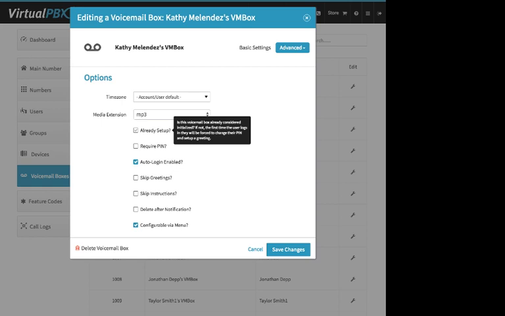Already set up. Basically, once you have a greeting set, you can check this. Require PIN, basically, to log in. Auto login is typically for VoIP phone users to log into their own voicemail boxes. And then we do recommend delete after notification. Basically, once the system has sent you that email address, or your voicemail to the email that you have associated with this voicemail box, delete the voicemail on the system.